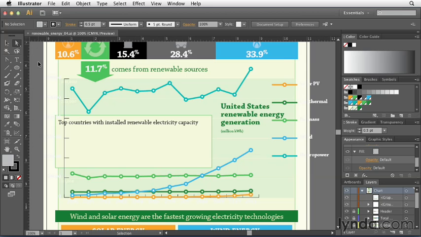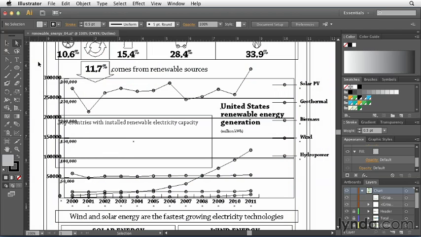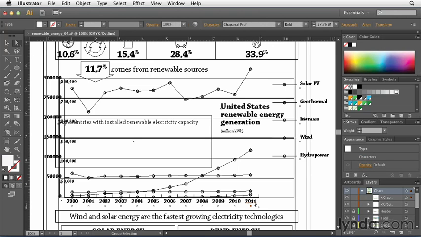If I press Command Y or Control Y, this takes me to outline mode. I can now see all the dates that appear across the bottom. I want to select these, so with my direct selection tool, I can hold down my Option key, and again, that activates the group selection functionality. I can click once on 2011, and then I'm going to click again.